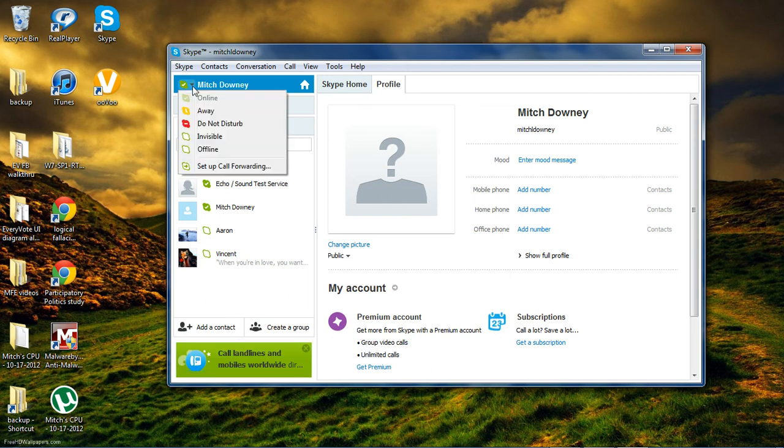And next to your name is your status indicator, which would allow you to let people know whether you're online, away, don't want to be bothered, or you can go invisible, which means that your contacts will not be able to see you, but you can see your contacts, or you can go offline, which means that you won't be able to see your contacts and they won't be able to see you.